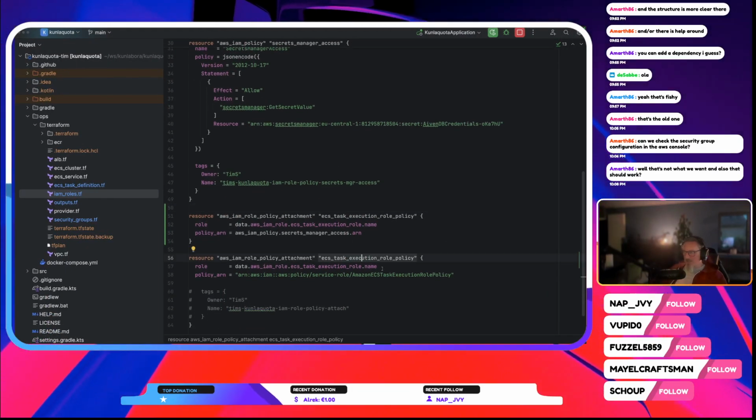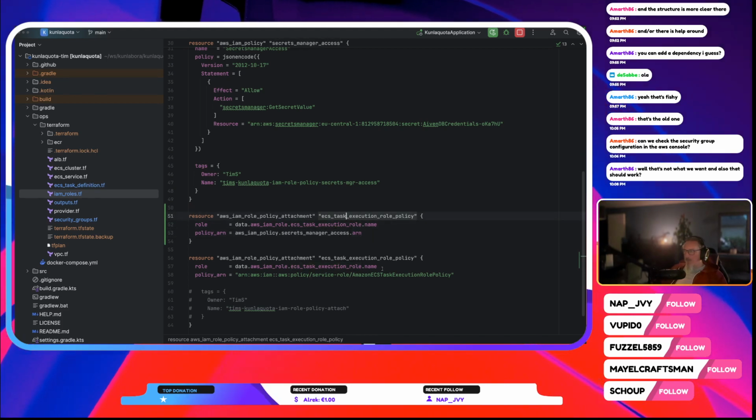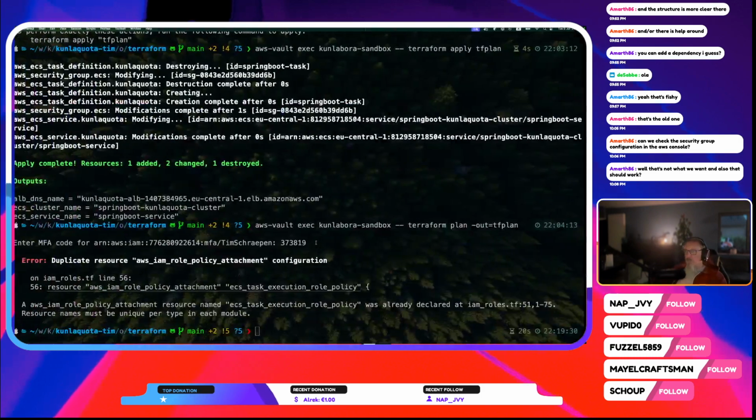Yeah, this isn't task. It's task execution, but for Secrets Manager. Task execution role Secrets Manager policy. Here, try it again.